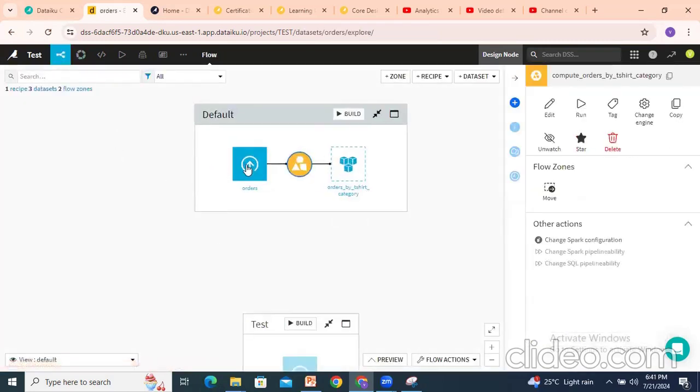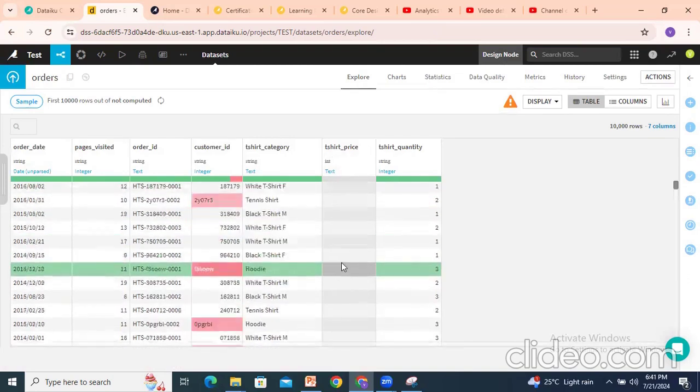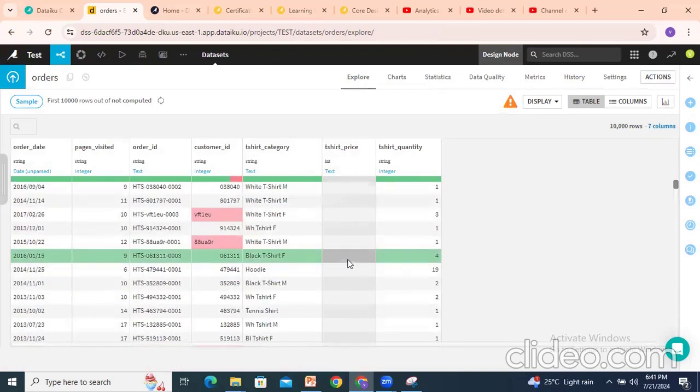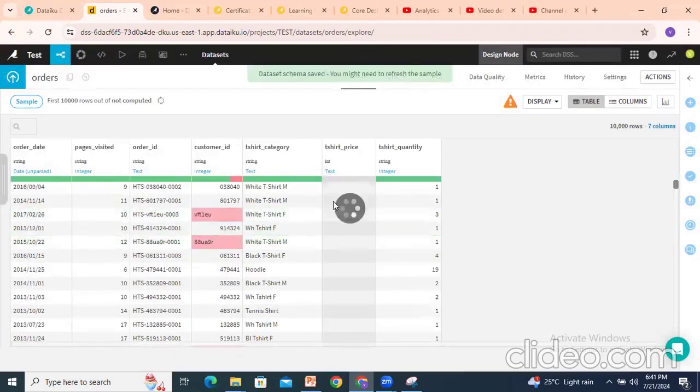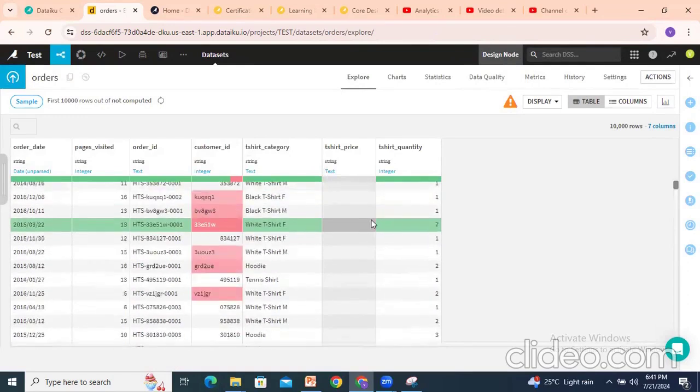If you look into the orders data set, here I changed the t-shirt price to integer. By default all the values are showing null values. If I give string, where are those values? What happened here?